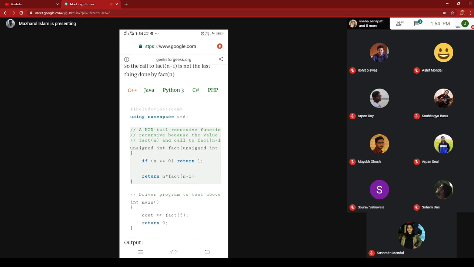So what is the definition of tail recursion? A tail recursive function is a recursive function where no pending operation will be present. Here a pending operation is present, so this definition is not tail recursive. Fact n is calling fact n minus 1. When fact n minus 1 is done, after that n into fact n minus 1, this multiplication operation will happen at the last, and this operation is called the pending operation.